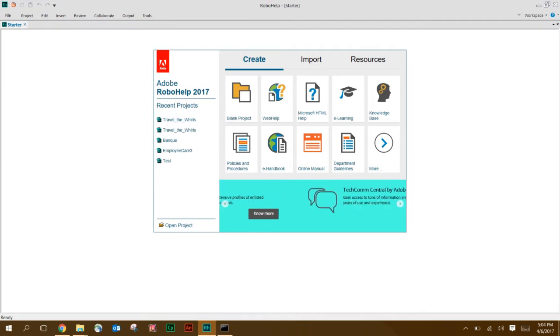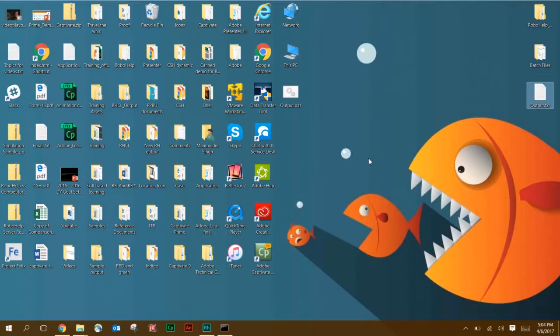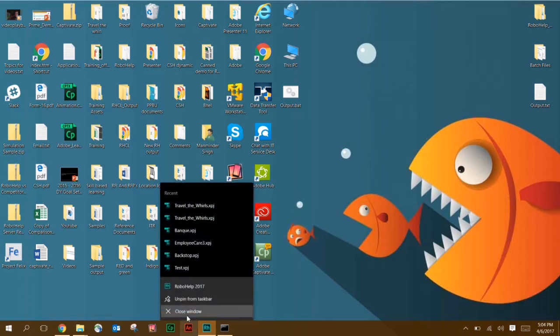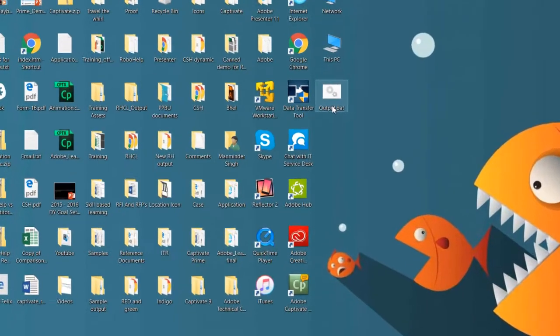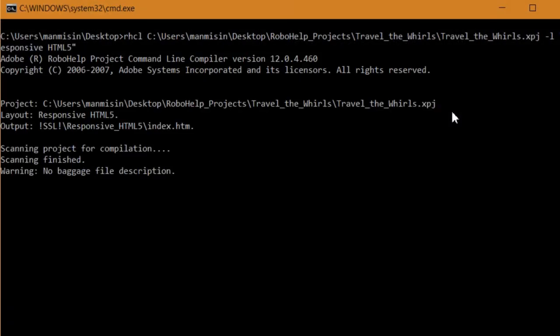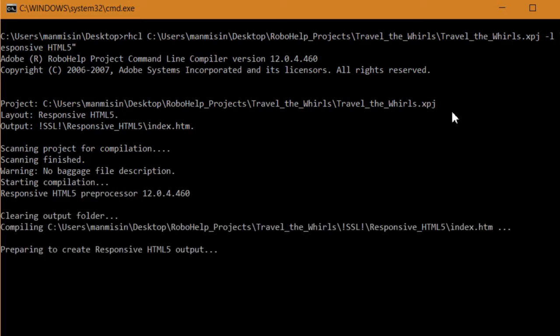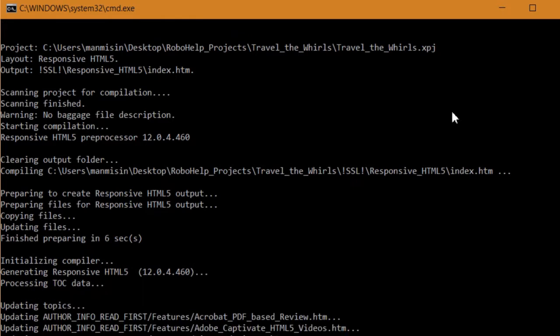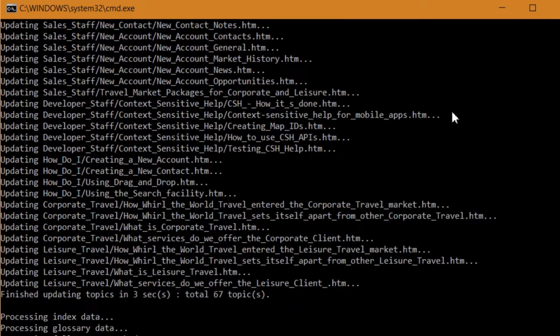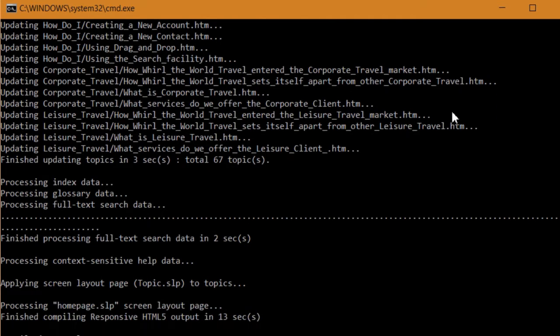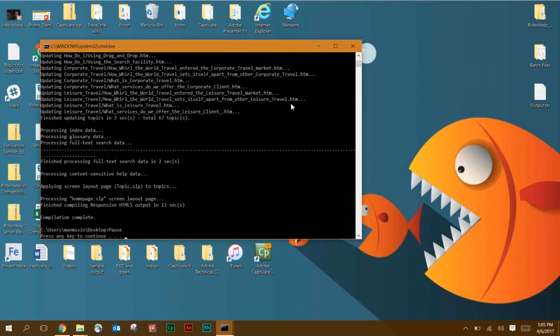Now, next time when I have to publish my project, I need not open RoboHelp. I could just simply launch the bat file and it starts compiling my project and starts publishing it at the desired location. So it would publish my project and then I could view it without even using RoboHelp. So this is how quickly and easily you could create a batch file for one of your projects.